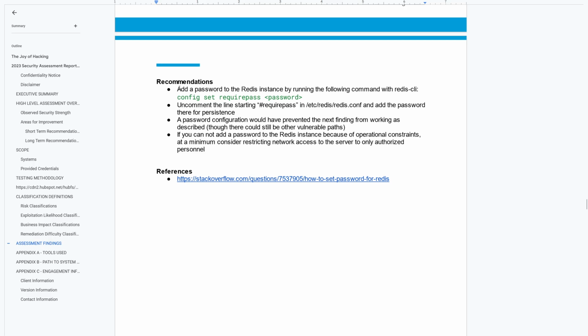The recommendations are just a step-by-step guide to exactly how to remediate the vulnerability, sometimes even giving specific commands when that is reasonable to do. In this case, we're recommending that they add a password to the Redis instance by running the following command with Redis CLI, config set requirepass, and then the password. Also uncomment the line requirepass in /etc/redis.conf and add the password there for persistence. So for when the Redis server is rebooted, it'll still maintain that password.